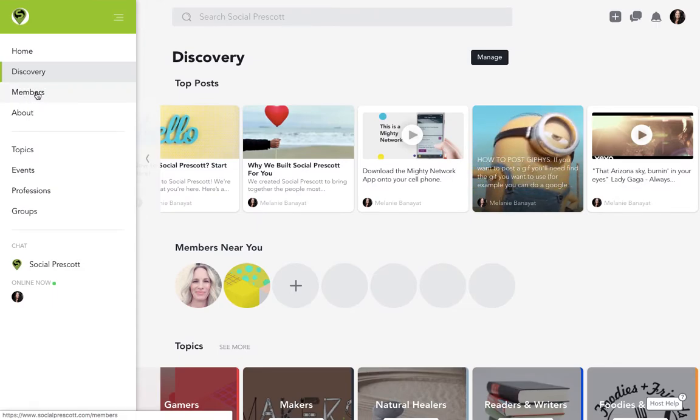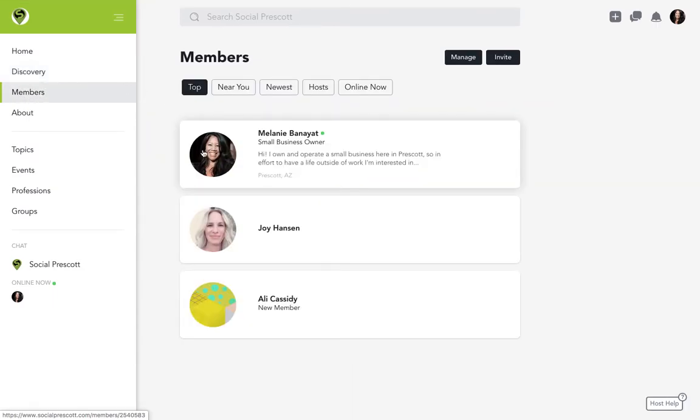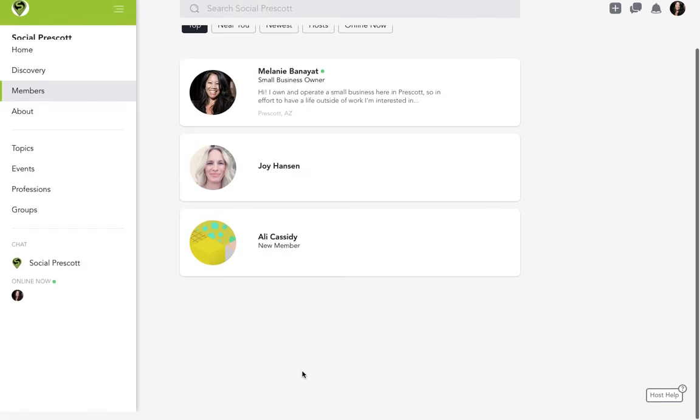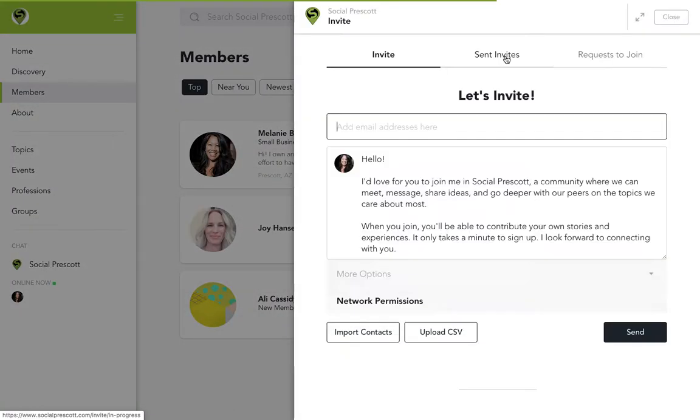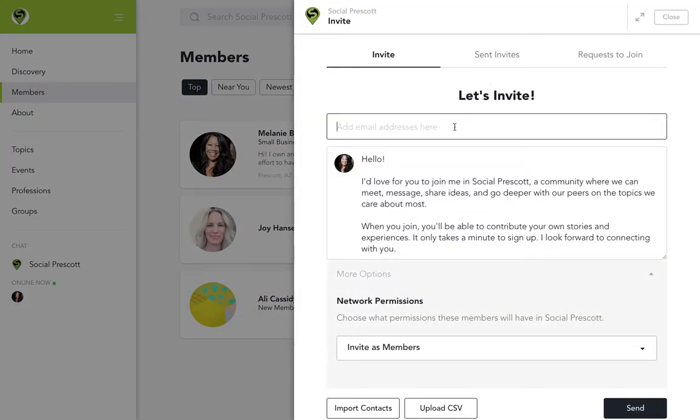Okay. You can click on members and see a list of members. This list will grow as people join. You can filter the members by members who are near you, the newest members who've joined, the hosts, and who's online right now. You can also come over to this invite button, and you can type in someone's email address and invite them to come join Social Prescott.